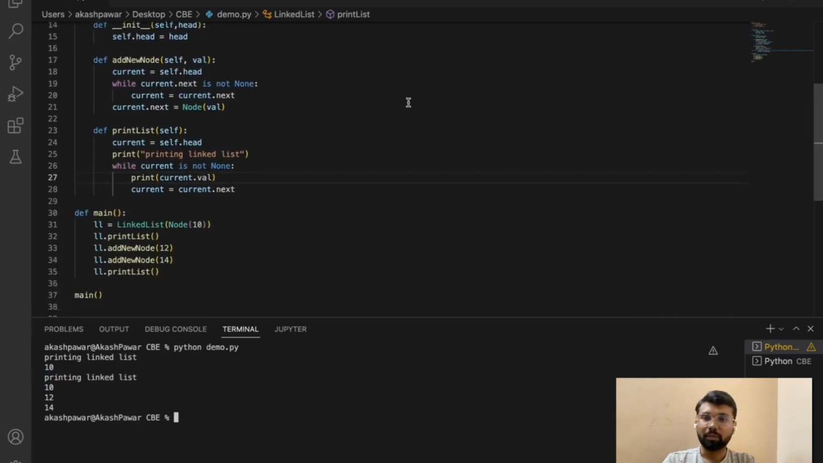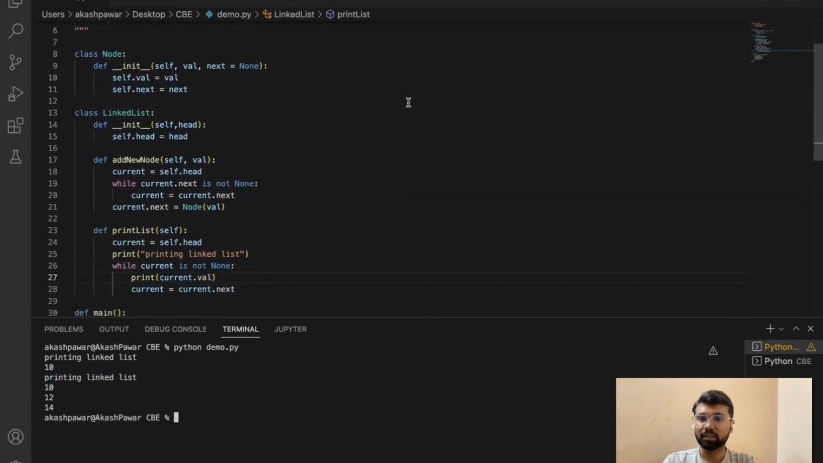So that's all about linked list implementation. So this is one of the easiest implementations.